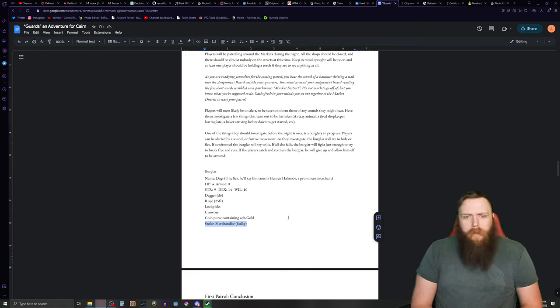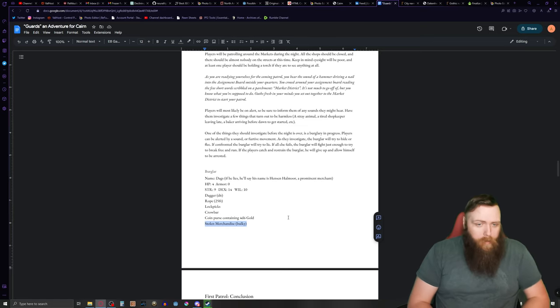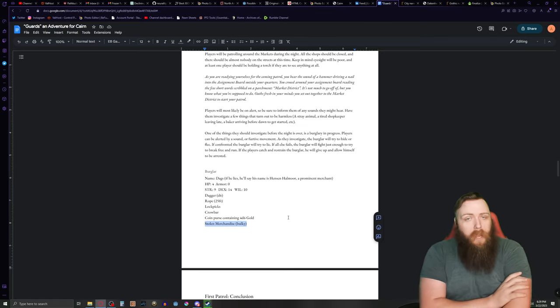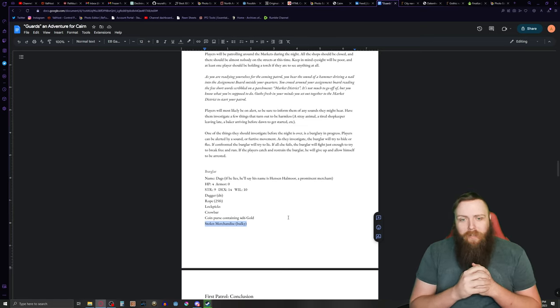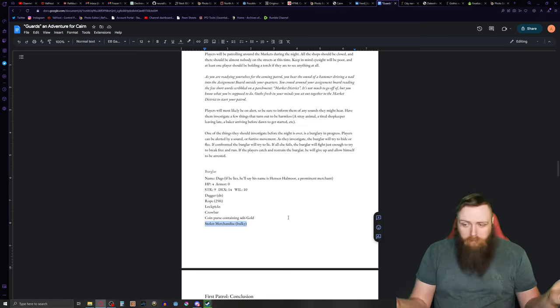And then if the players try to apprehend him, he could try to run. And depending on how dexterity saves go, he might be on the run for a while. There could be a really cool high-speed chase. And the burglar might end up getting away. The burglar could also be captured.